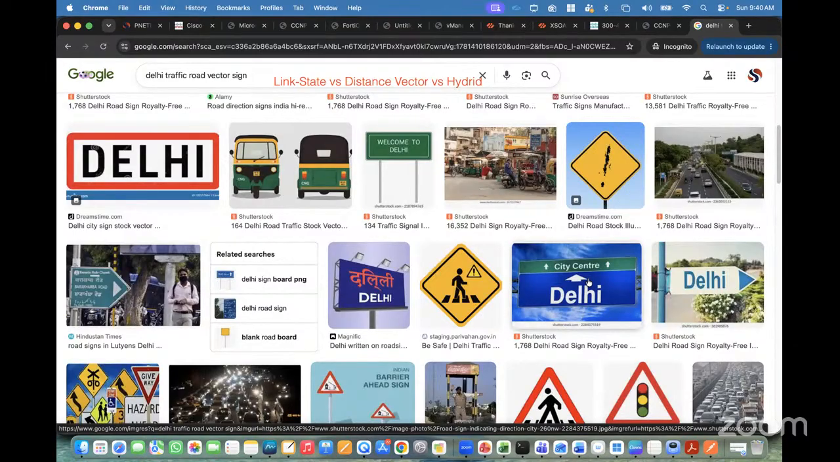It means after traveling some distance, you have to follow some vector. But link state has the entire map of your traffic, end to end, whatever you want, and they are going to maintain your traffic.